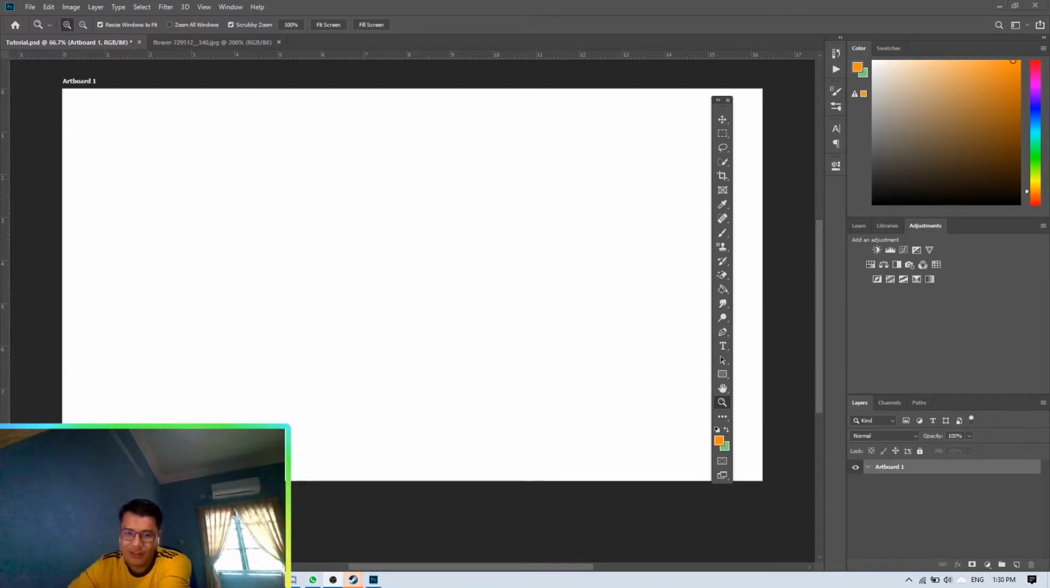And then for today, you're gonna learn how to crop and how to select a part of the picture. Cropping and selecting a part of a picture is used in every project. You need to know how to master it.